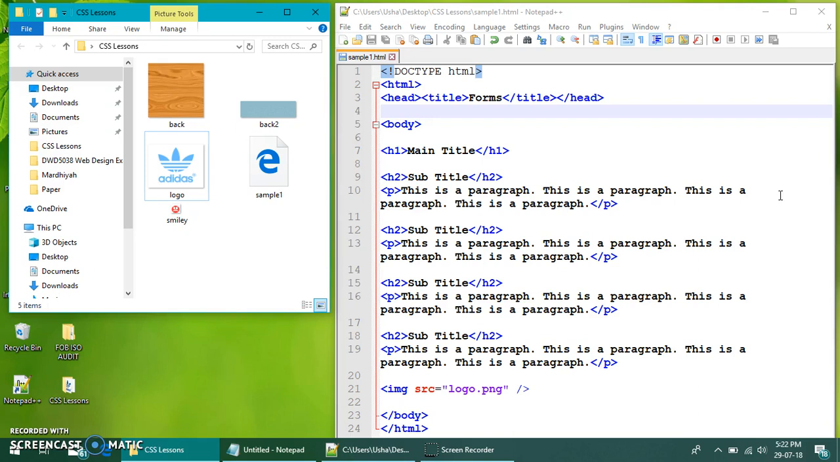So we'll go step by step. First thing, we are going to use external CSS. CSS got three. One is external, one is internal, the other one is inline. I'm going to start off with external CSS. How to put in a background image for a web page using external CSS.